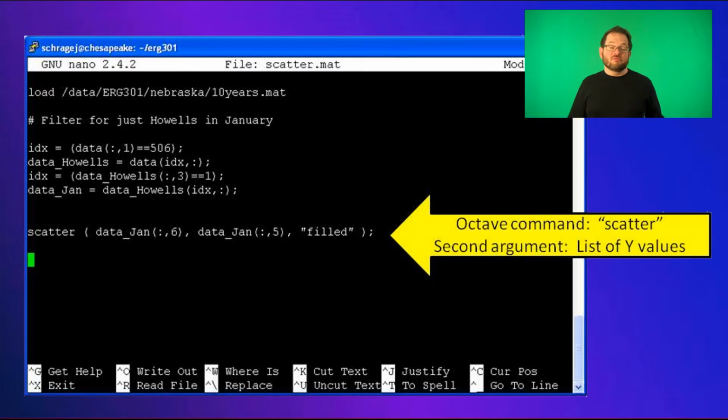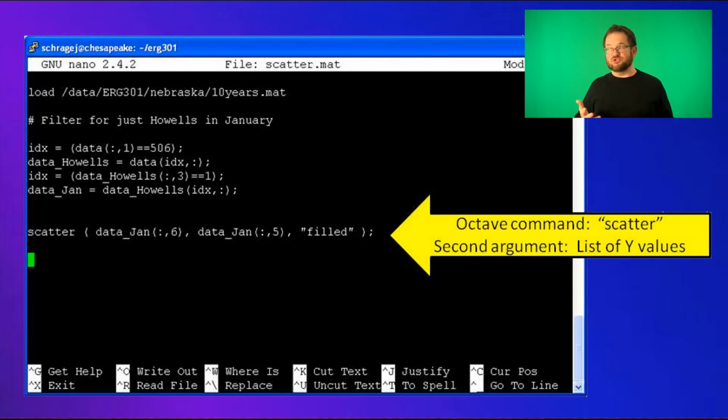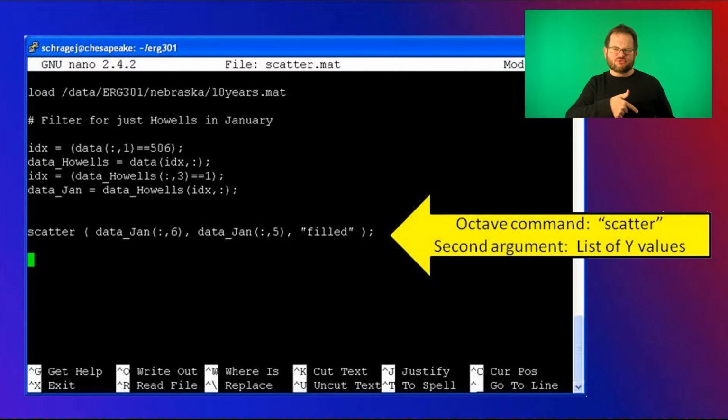Then the second argument to scatter is the list of all the y variable, the dependent variable, what you're trying to make predictions of. In this case, since we're trying to use minimum temperature to predict that day's maximum temperature, we're going to choose maximum temperatures in column 5 of our data set. So we're saying all rows, column 5, of our data set. I chose Howells partly because I already knew from last module that there's no missing data at that station. I might have had to filter out the missing data otherwise.